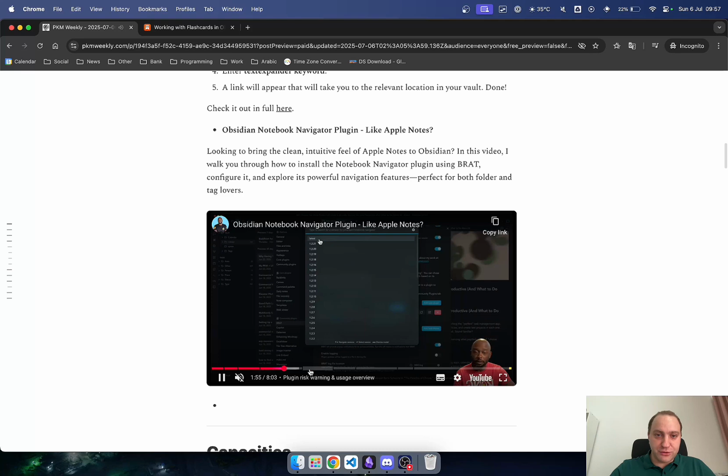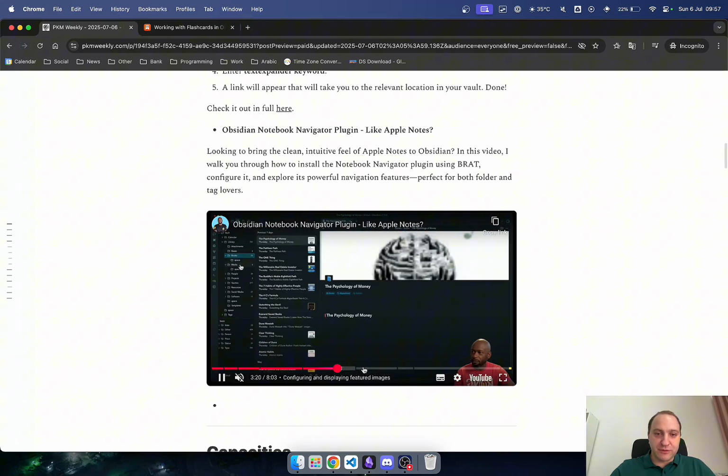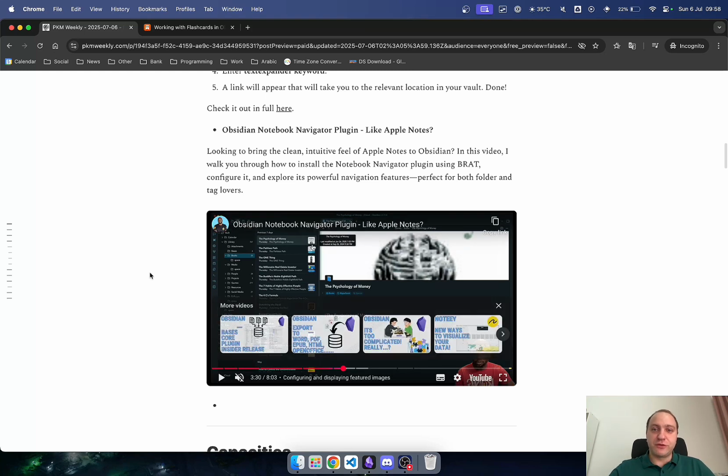So Anton goes through how to install it, what to do with it, some of the settings that he's tweaked, some of the configurations, and then as you can see here, you can have your notes in a very similar layout as you do in Apple Notes and in other apps that you have. So definitely worthwhile checking this out if you want to have a slightly different view of your notes and more navigational features.